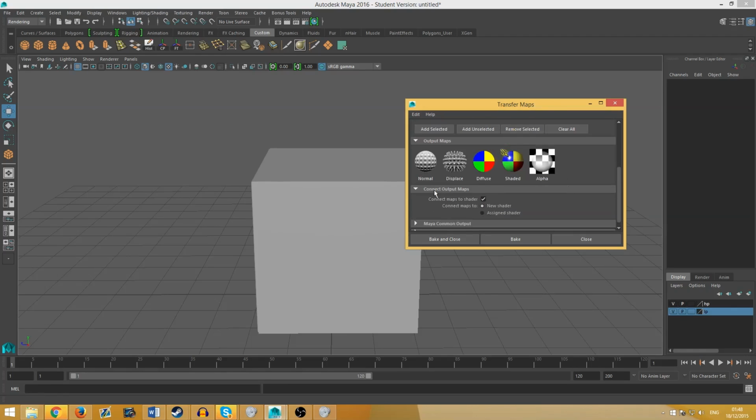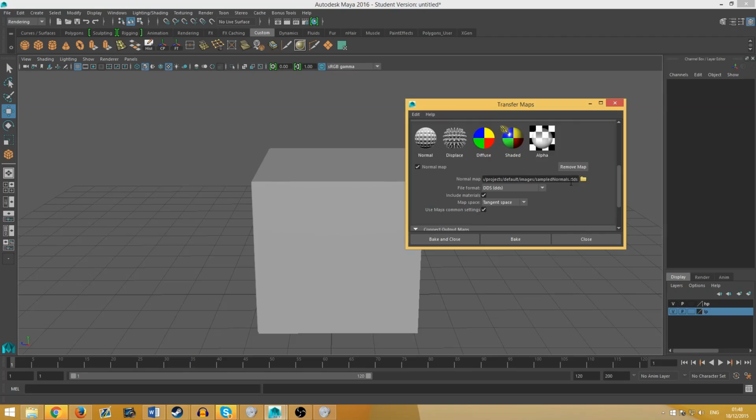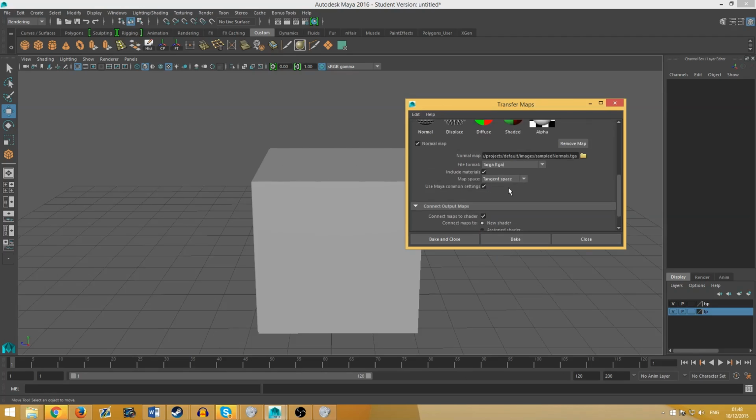Click remove map here. We want just a normal map at the moment, but you can do this for any type of map here. Normal map. Choose your directory. It's not important at the moment, but make sure your file format is, for the most part, a TGA or a Targa. Make sure these settings are the same for you.